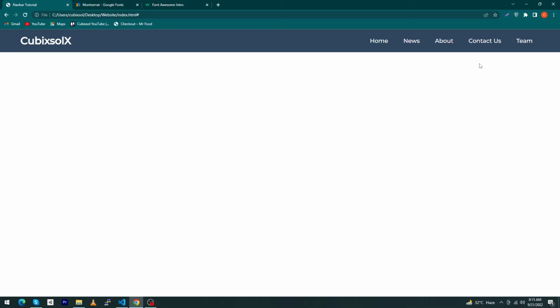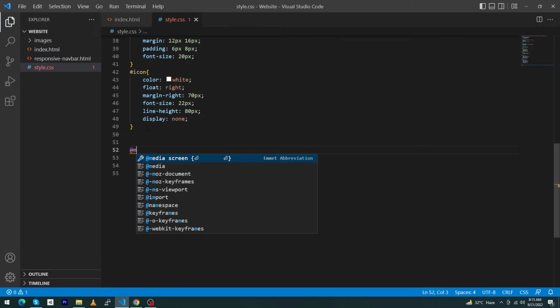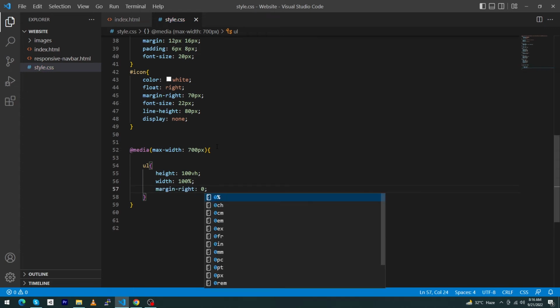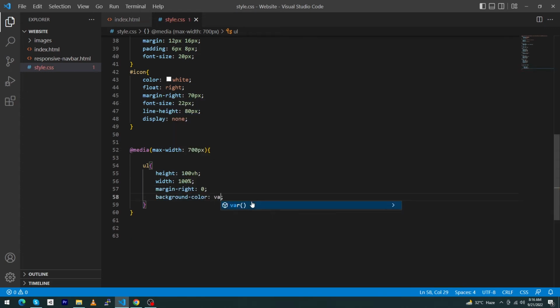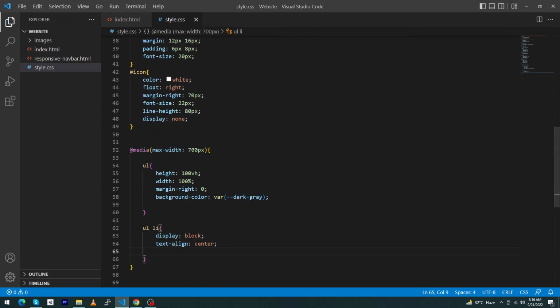Now we have to make this navbar responsive. Let's start. Just type here @media, max-width 700 pixel, ul height 100vh, width 100%, margin-right 0, background-color dark gray. And next just type here ul li display block, text-align center. You can see the output. And next give line-height 100 pixel.